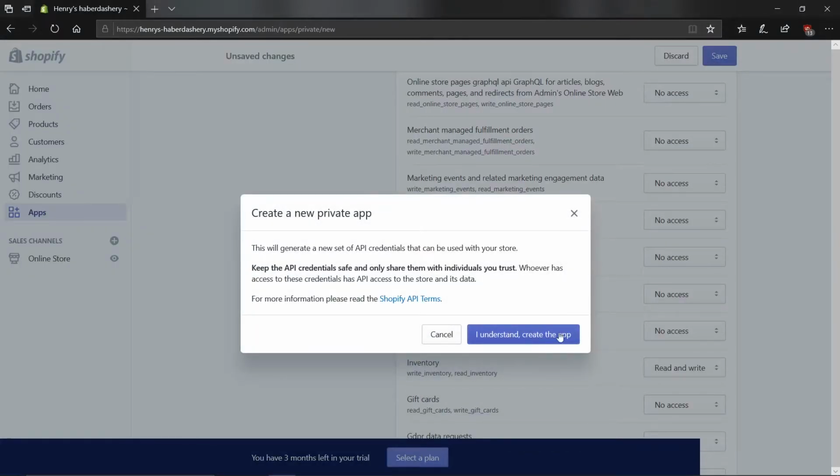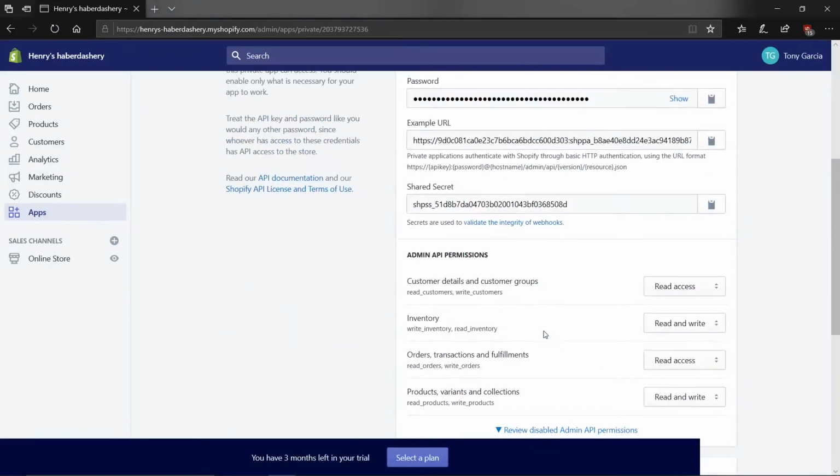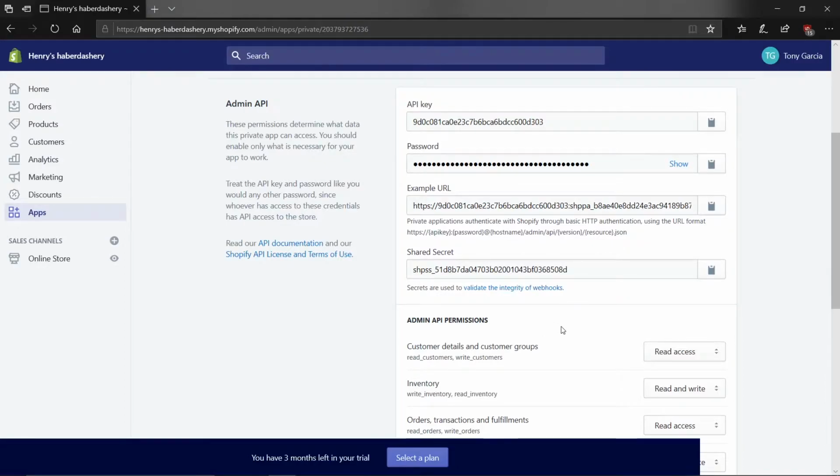And on the Create a New Private App screen, select I Understand Create. Take note, as this is where later on, when we're configuring the integration in RetailEdge, we're going to need the API key and the password here. You can reveal that password by selecting Show right there.